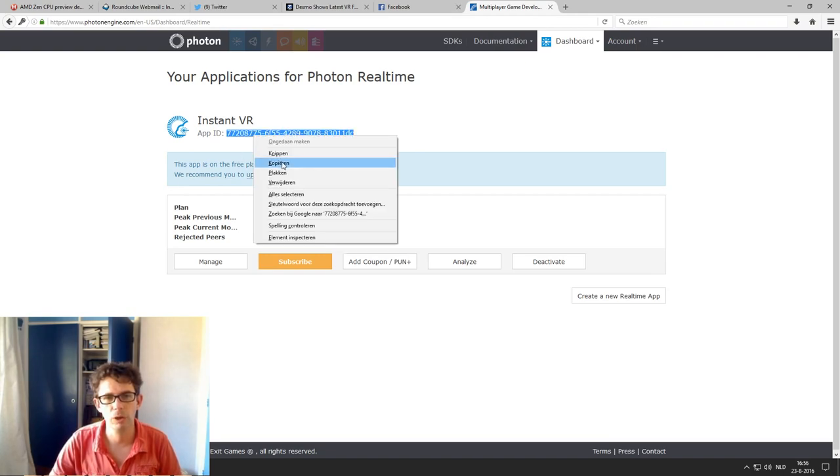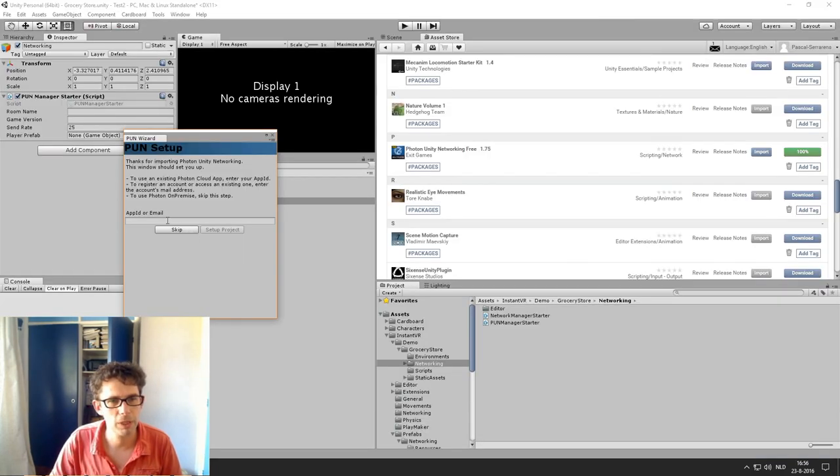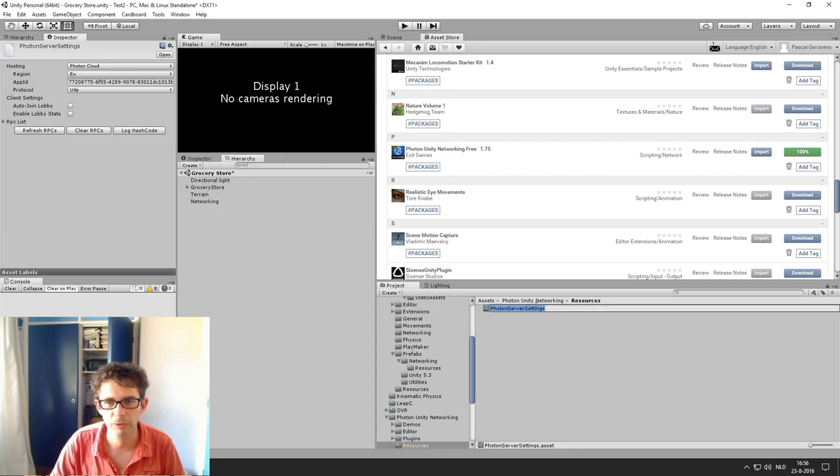You can create your own. I don't suggest you use mine, because there's no sense in making use of my application ID. You can just pick your own. So you copy that application ID from your account and set up the project. So we have just set up. Everything in the Photon server settings has been set up automatically.